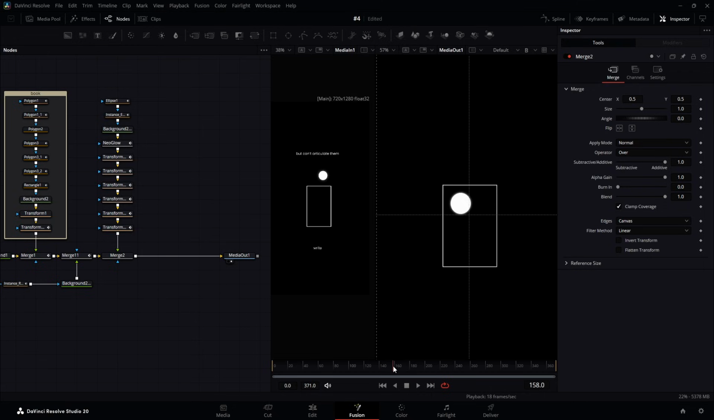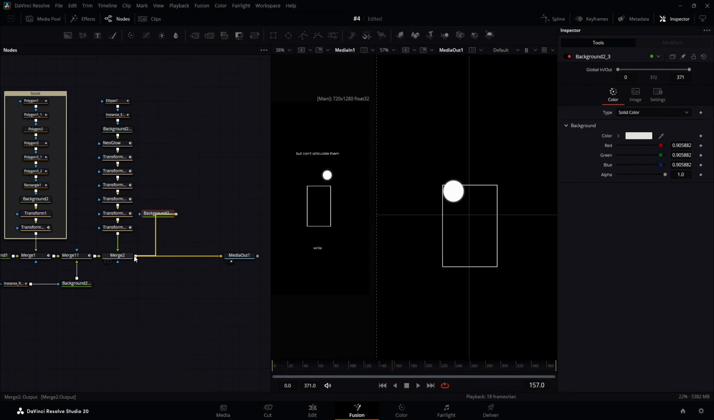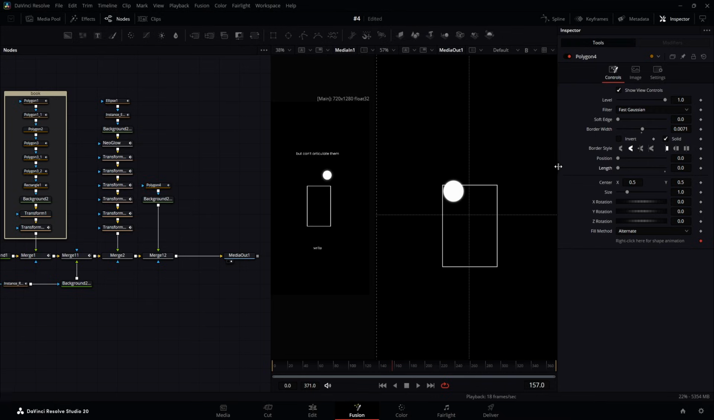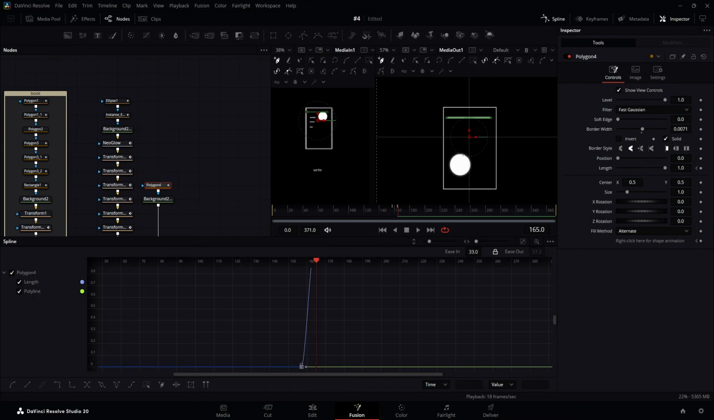Now for the text effect. Start by creating a line using a background node with a polygon mask and add some border width. For the animation, keyframe the length and set it to 0. Then move 20 frames forward and return it to 1. And don't forget to smooth the animation in the spline panel.